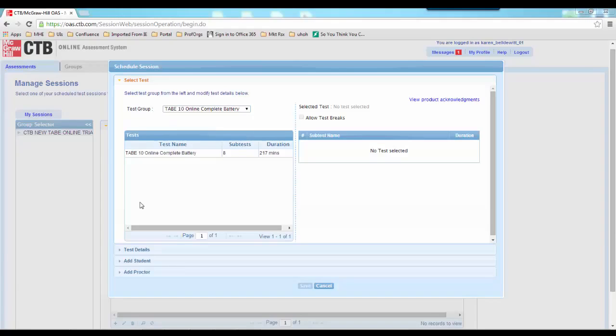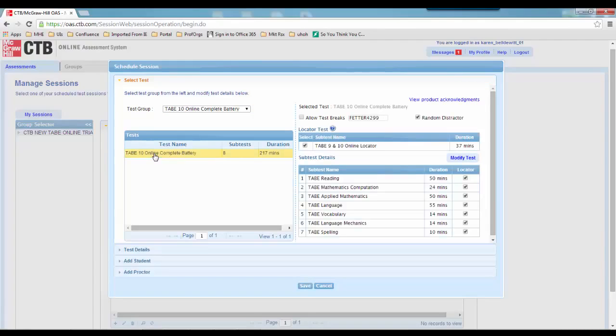Let's go into the tests box now. That's this big box here on the left side. This is the test that you've selected. So let me quickly go here. If I choose online survey, the test name is going to change to online survey. So I'm just going to go back to the Tabe 10 Online Complete Battery right here. Now, I'm going to highlight this and click on it, and all of a sudden you see that this big window on the right side opens up.